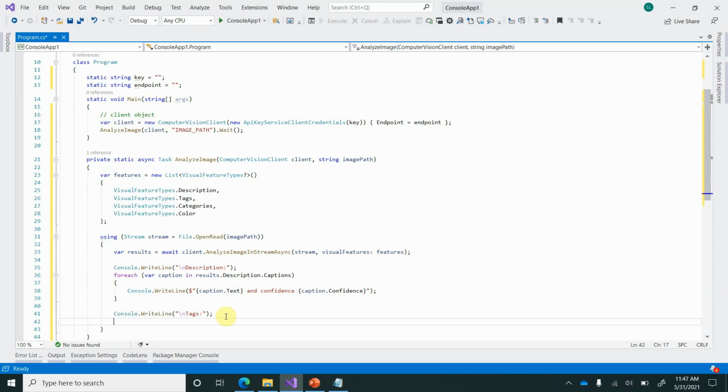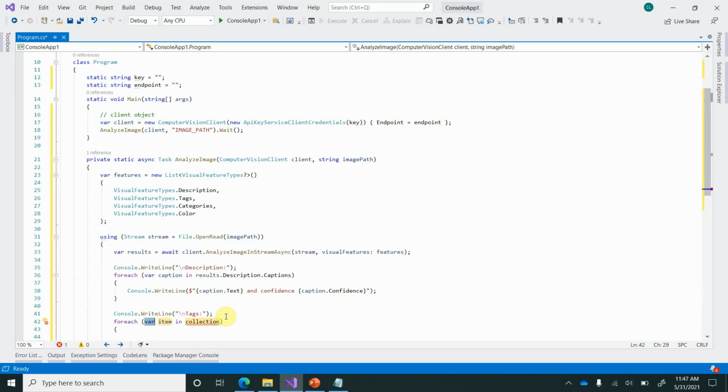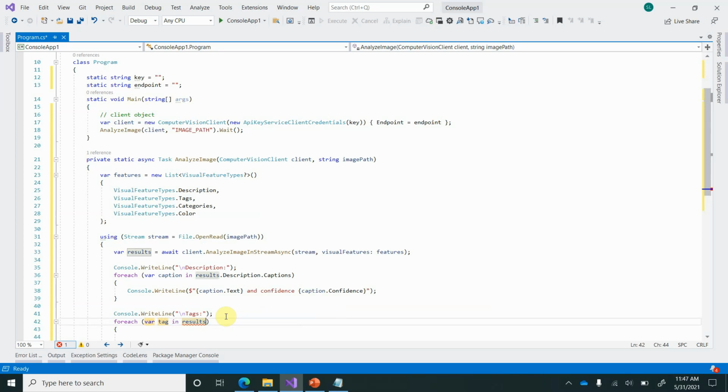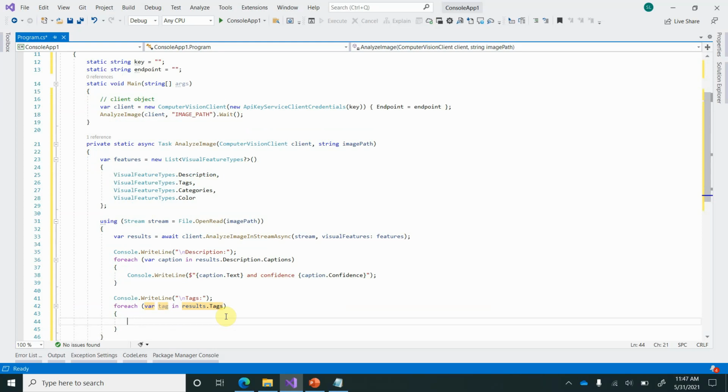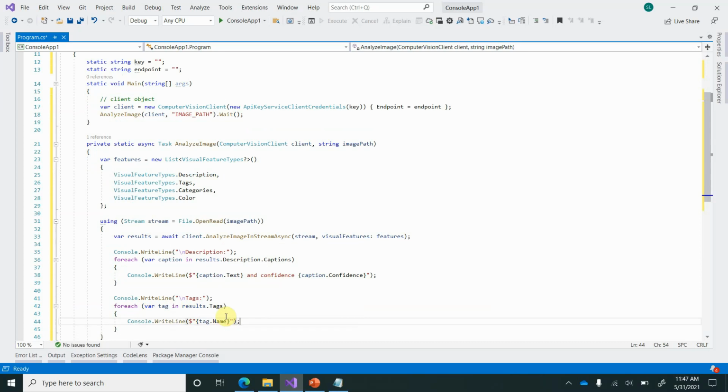Similarly, we will have to go with the foreach loop. Once the API is called, everything is quite straightforward. We need not do much apart from calling this and extracting the results using a foreach loop. So here again we can quickly provide Console.WriteLine with a dollar sign, and here I can provide tag.Name. So this is how we can do it.